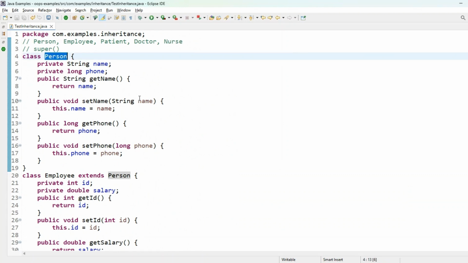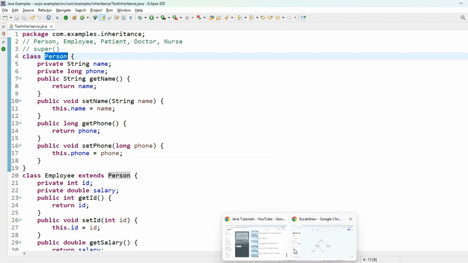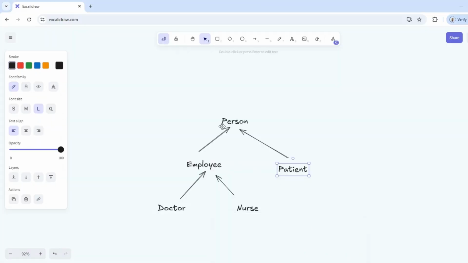We need to understand that the hierarchy is something like this, where employee extends person, patient extends person, then doctor and nurse extend employee. If I create a constructor in person, employee can invoke the person constructor, then doctor can invoke the employee constructor, nurse constructor can invoke the employee constructor. Patient constructor can invoke the person constructor. Through the super statements, we can do all those things.